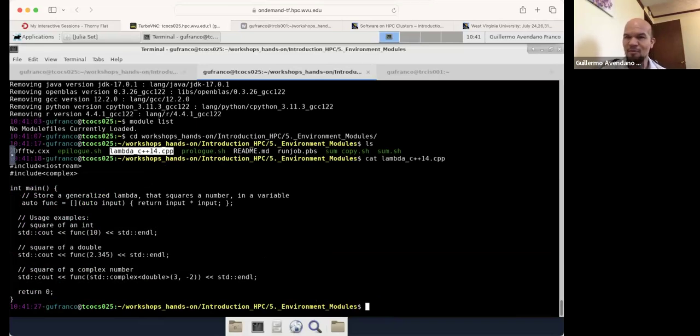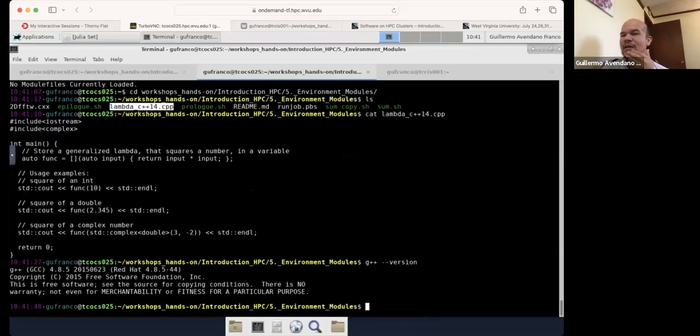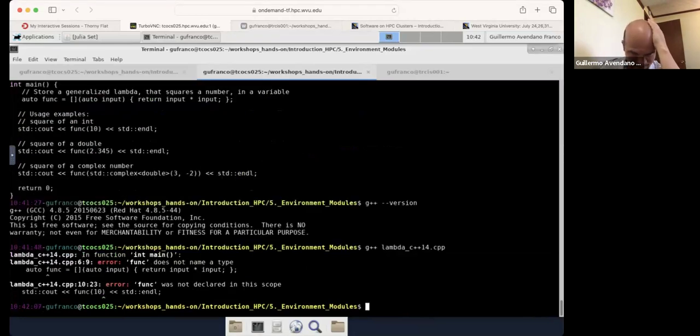What happens if I try to compile this? Let me see first which is the version of G++. It is 4.8, the old version from 2015. So it's 9 years old at least. And let's see, we can try to compile. I want to compile this code, and it will fail. Okay, error.